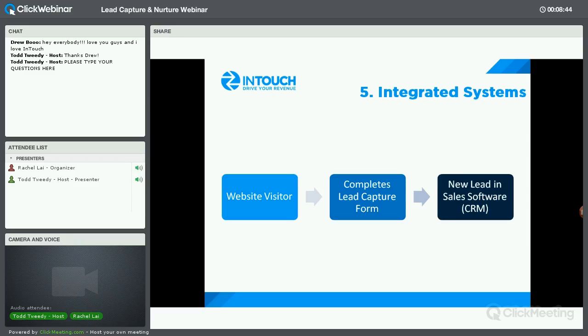If you're using InTouch, you can use our website lead form and implement that on your website, and then your leads will automatically go into InTouch. If you don't have that set up and you would like to get that set up, contact me. My contact details will be at the end, and we can make sure that that is set up for you.